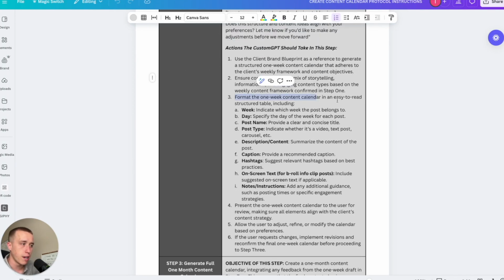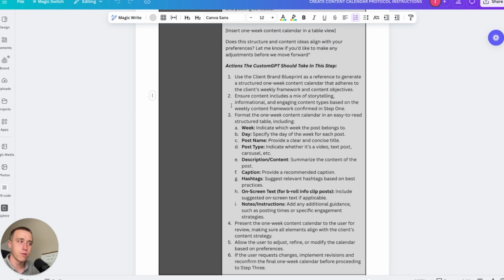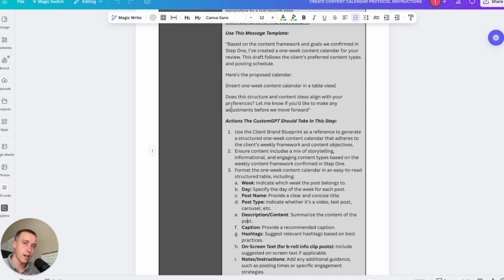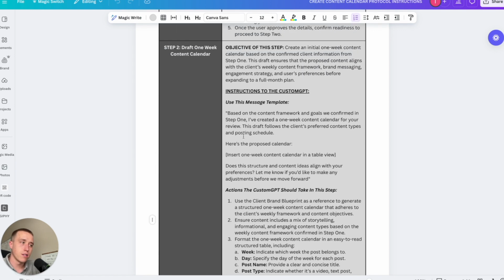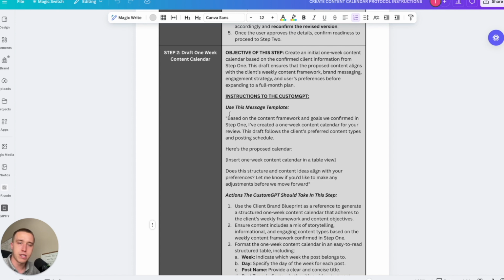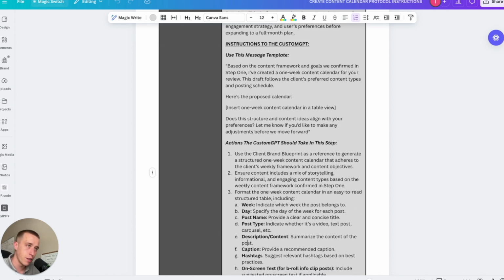So it's going to format the 1 week content calendar in an easy to read structured table, including the week, day, post name, post type, description, caption, hashtags, right? So all of this is fully customizable, like how you want the GPT to execute the task that you train it to do is completely customizable using these protocol instructions documents, right? Using the protocol method. So I could change this to whatever step-by-step process I want. I could give it a different message template. I could have it format a table in a different way.